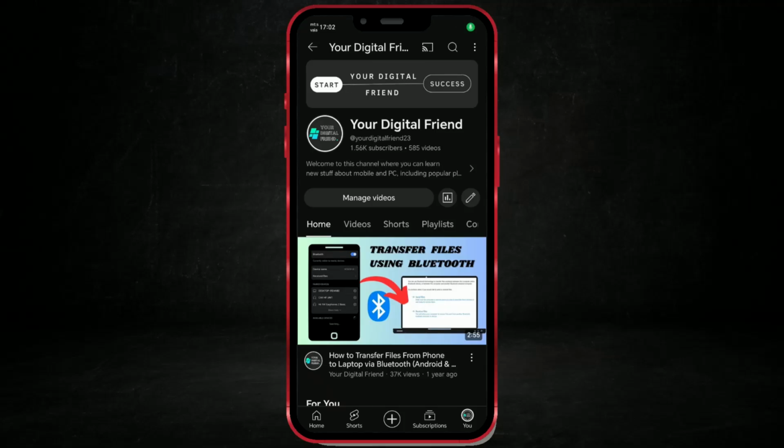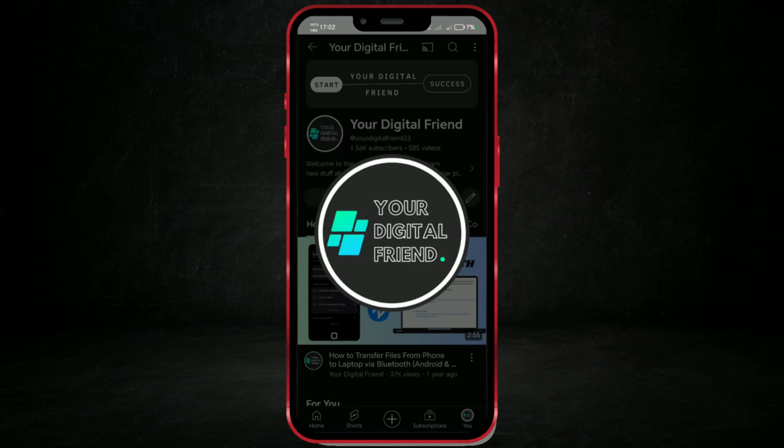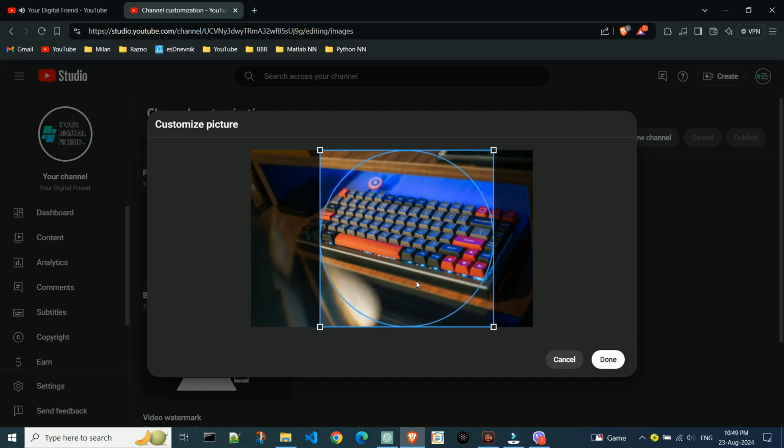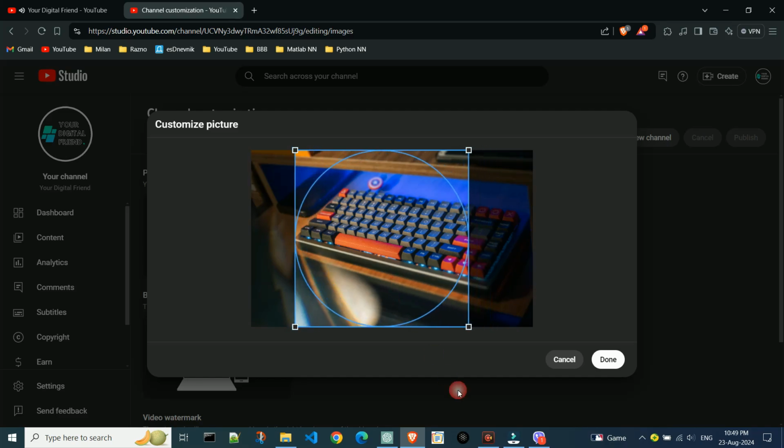Changing your profile picture on YouTube is a quick and easy way to personalize your channel and make it more recognizable. Whether you're on a mobile device or a computer, you can update your profile picture in just a few steps. In this guide, I'll show you how to change your YouTube profile picture on both mobile and PC. Let's start with the YouTube mobile app.